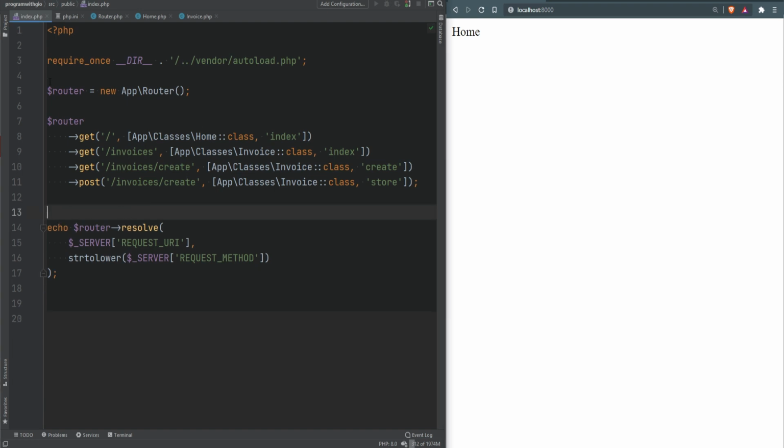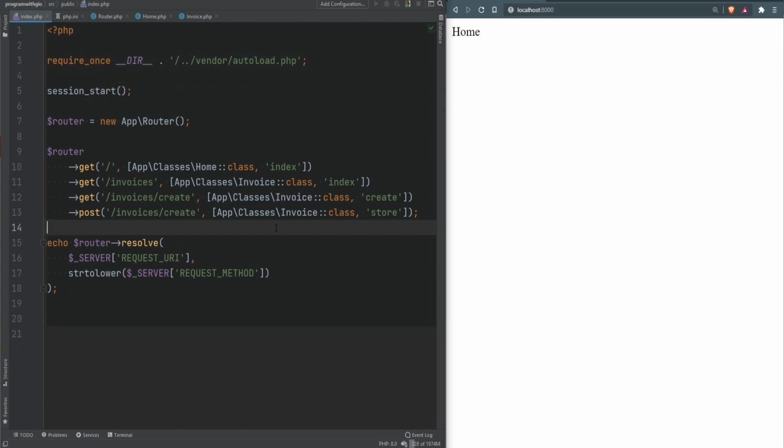But probably it's better to move it all the way up somewhere here, and let's refresh the page. Everything is still working. This is actually one of the reasons why we don't put PHP closing tags at the end of the PHP script if the file contains only PHP code, because that could also trigger this error. And I can show you that very easily.